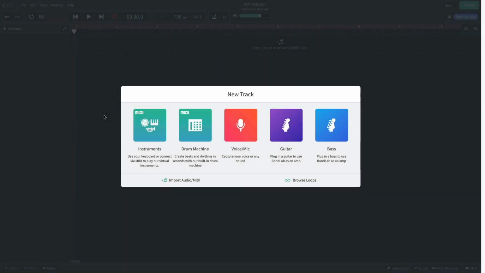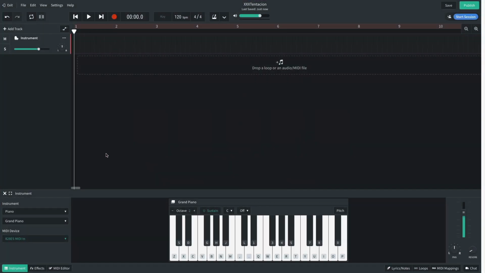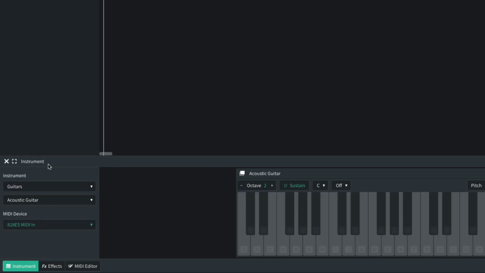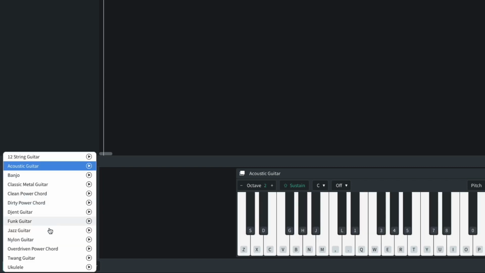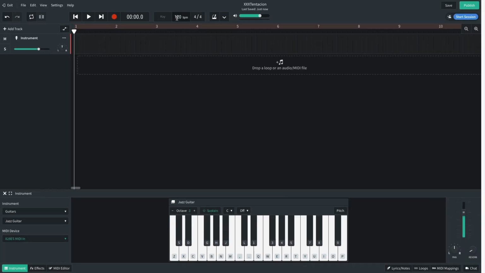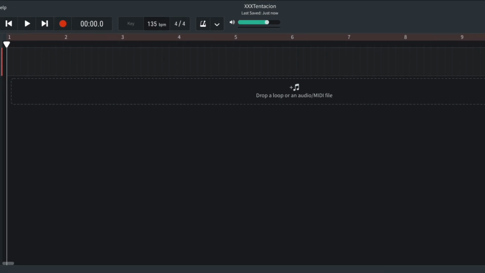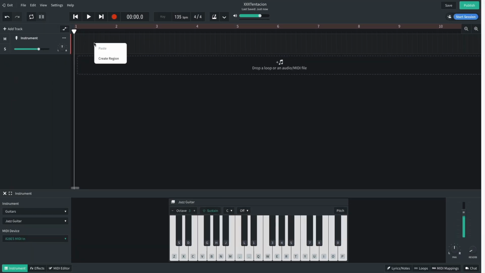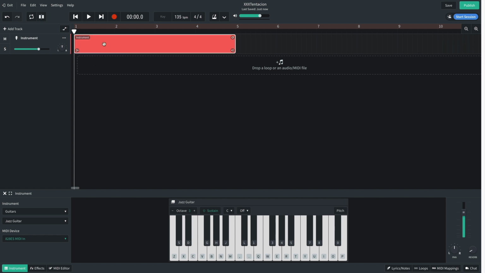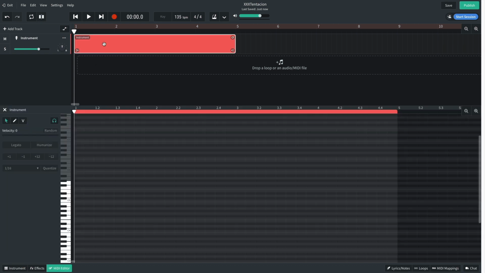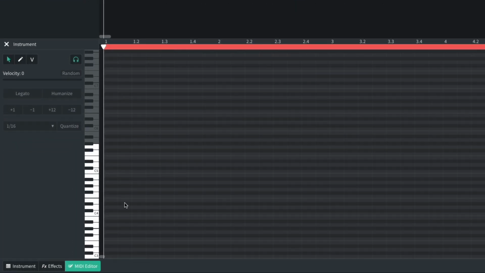This track is going to be based around an acoustic guitar chord progression, so I'm going to begin by adding a virtual instrument track and selecting the guitar's jazz guitar instrument. I set the project tempo to 135 BPM, then right-click the virtual instrument track and select Create Region to make a MIDI clip. I double-click the clip to enter the MIDI editor, where I can double-click to create notes and drag their start and end point to change when they begin and end.